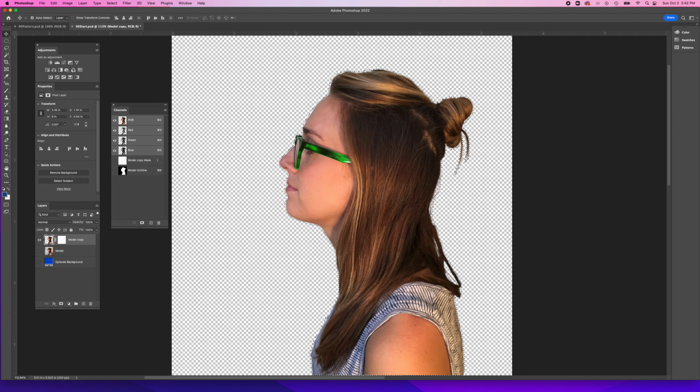And then we're going to click the create a new layer icon. We're going to make a new layer. So here we are using the plus sign, and we're going to call that layer shadow. And then we're going to move that layer down underneath the model copy.